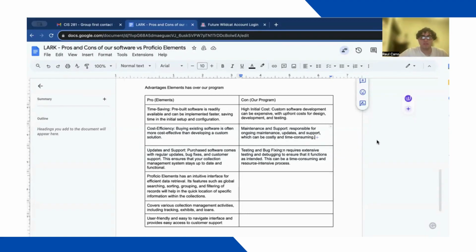Proficio Elements has an intuitive interface for efficient data retrieval. Its features such as global searching, sorting, grouping, and filtering of records will help in quick location of specific information within collections. It also covers various collection management activities, including tracking exhibits and loans. It is also user-friendly, easy to navigate, and provides easy access to customer support.